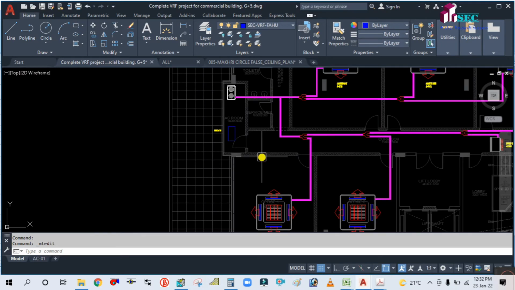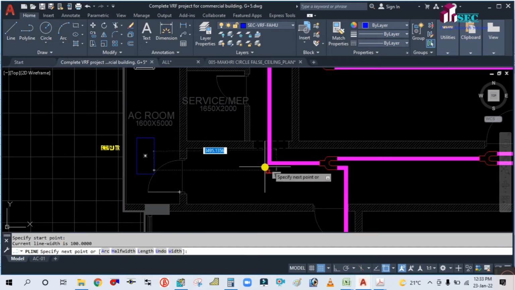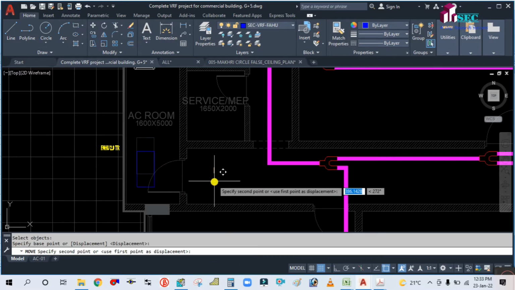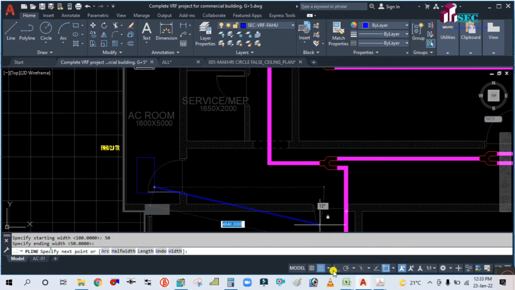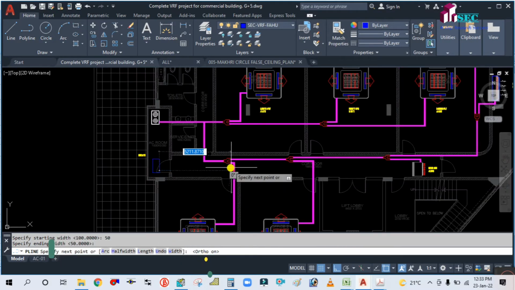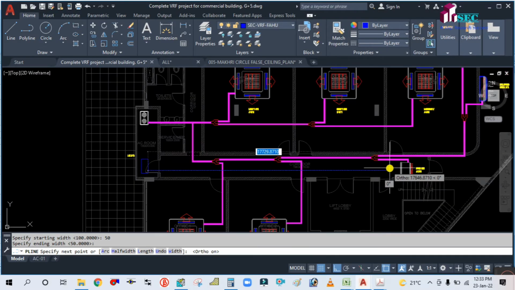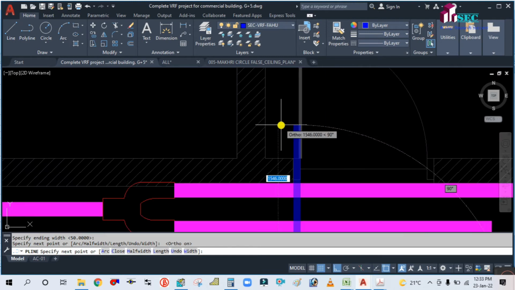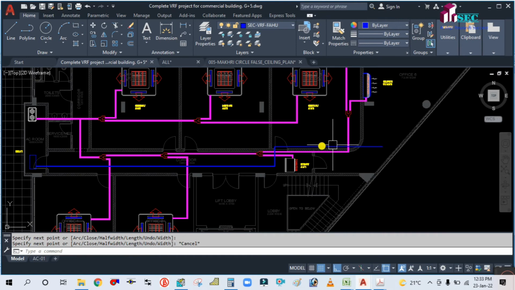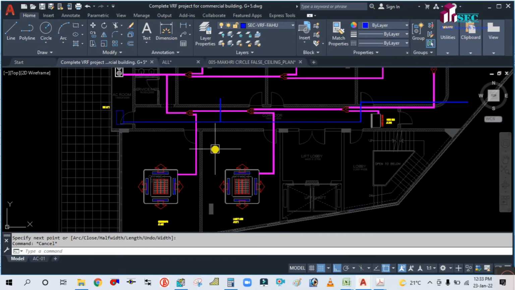Okay, now what we will do, simply do the ducting for this FAHU. I'm using the polyline, PL, and here is the width. You have to take now 50. Okay, the width is 50 mm, so I'm going to use this for the FAHU. Okay, so what I'm going to do, I'm simply going to give a branch for the fresh air duct in each office.